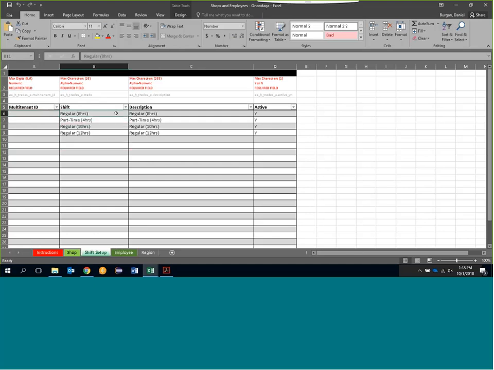I've pre-populated the shifts with some default information. You've got regular 8 hours, part-time 4 hours, regular 10 hours, and regular 12 hours. If your shifts vary from that, if you have odd shifts or you want to break it down even further, I'll show you an example of what Upstate does. These are just some default ones that, if you want to stick to the default, make things pretty easy.